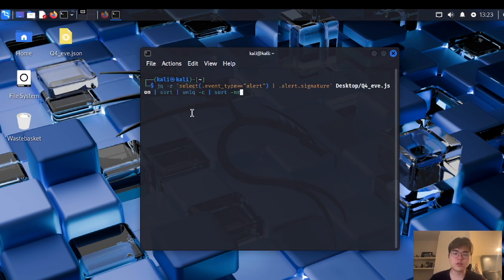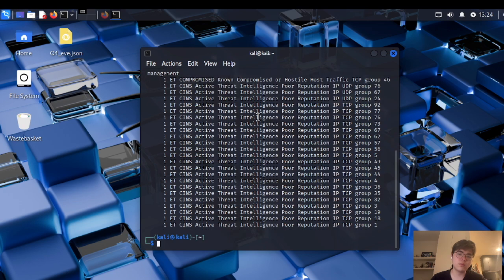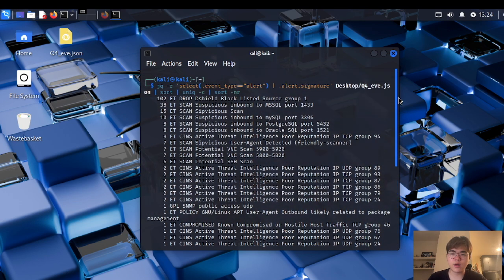The first step is to run this command, which will analyze this file. jq -r, which outputs strings, will select all alert types along with the alert signature from the file Desktop Q for eve.json. We want to sort it in alphabetical order, count the number of occurrences, and sort numerically as well. And this is the generated response from that command.